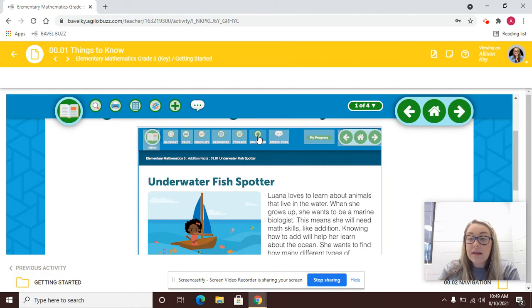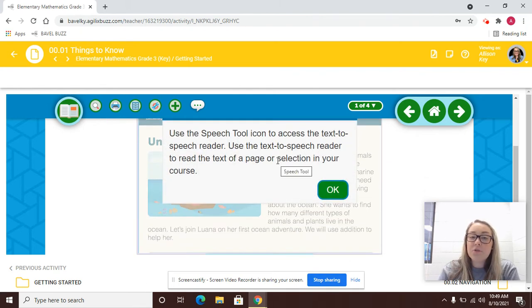You can bookmark. Pretend, let's say that you are doing a lesson and then it's time for lunch. You can click this bookmark button on wherever you stop at. And then when you get back on your computer and log in, you can click the bookmark button again and it will take you right back to where you ended. The last option is the speech tool. And this is where you can click a button and it will read what's on your screen for you.